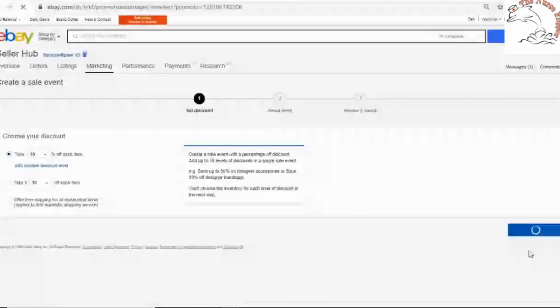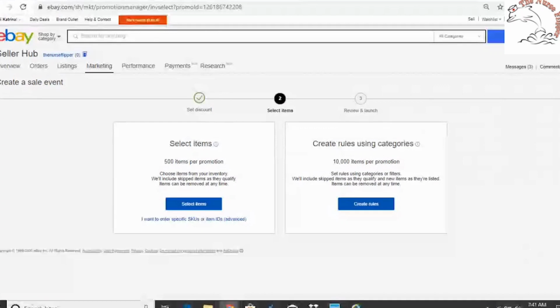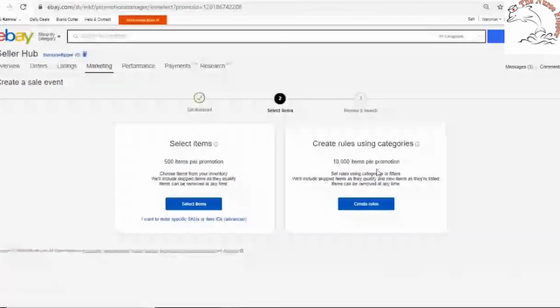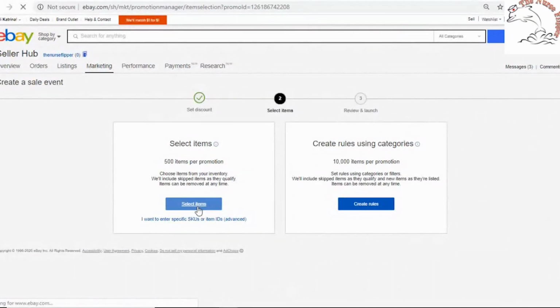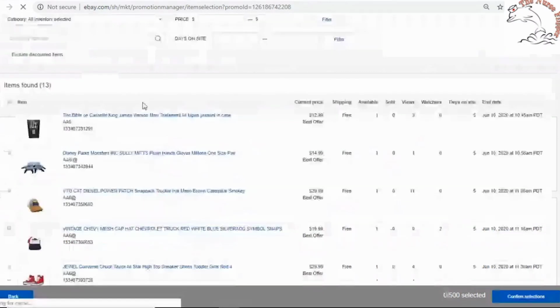So once you click 10%, you're going to go into another screen and you'll select which items you would like to put for sale. So for me, I typically do the create rules because I do my whole store. But if you want to select only a few items, you will click select items, and then it's going to pull up the list of your items, and you will just check off the items that you want to sell for 10% off.